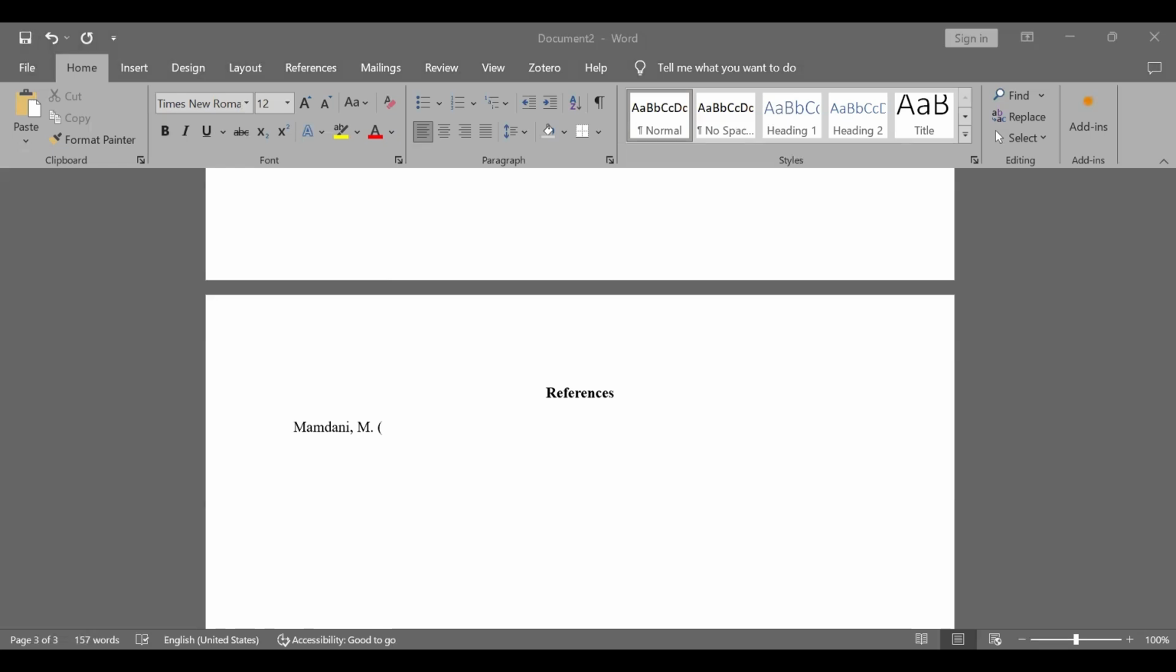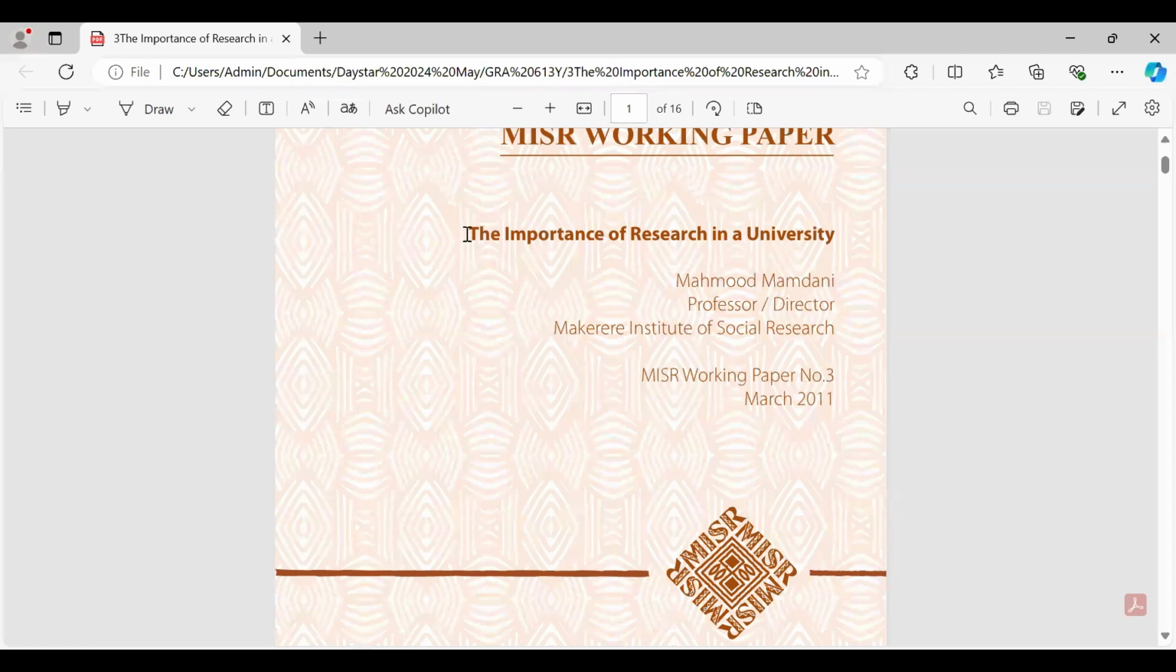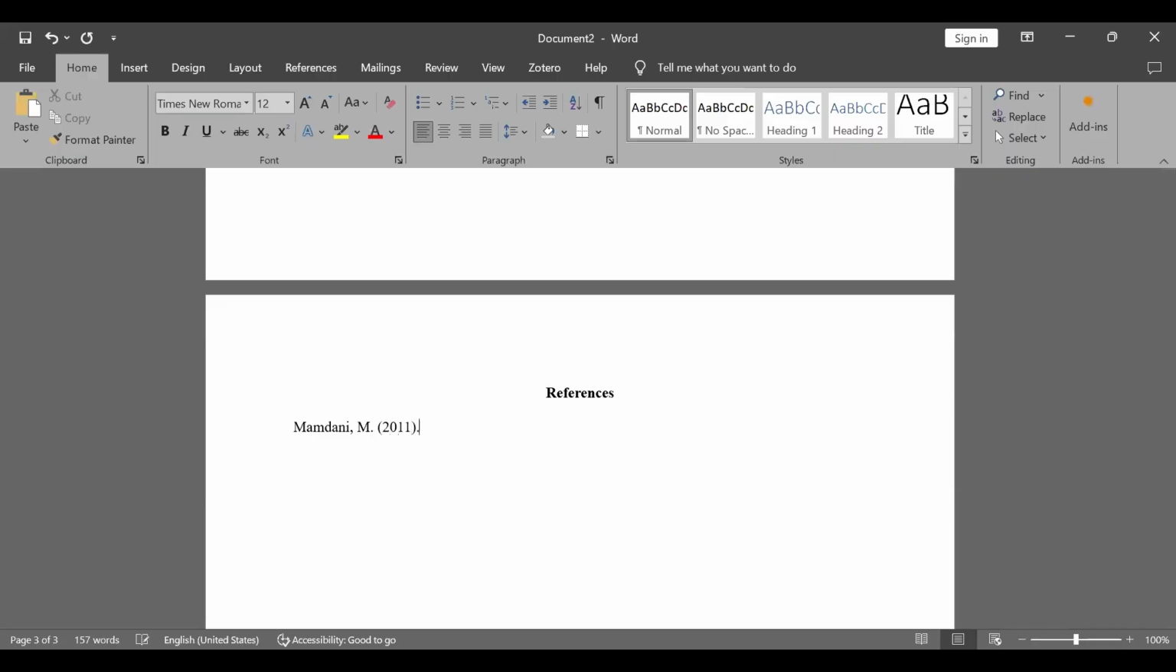So if we want to check the details, we can come to the paper, which is this one. So you can see this is the title of the paper. This is the name of the author. And then this is the publication in which it is, and this is the date. So if we go back, this will be 2011, and then we'll put the title, The Importance of Research in a University.